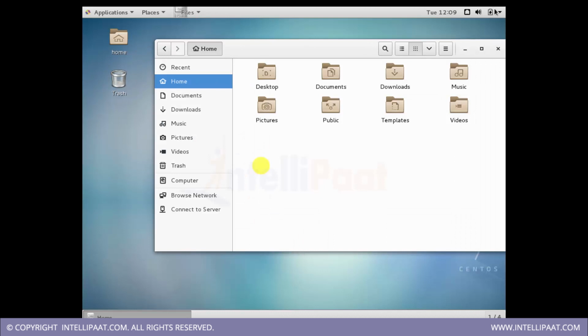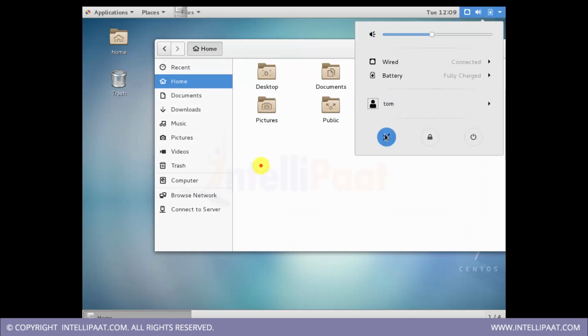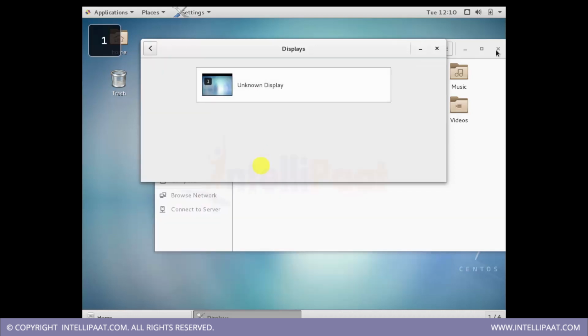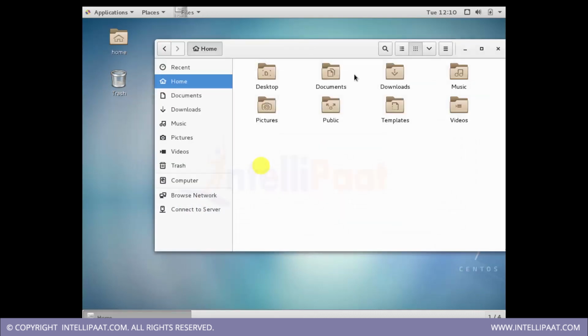You have other options over there. Apart from creating users, you can change the background of the desktop, add notifications, settings, you can save online accounts, privacy, security options, regional and language settings, anything like if you want to change the display, the resolution, everything can be done from this settings option. So this is how we navigate the system, how we install the system. Hope you understood how we did that.